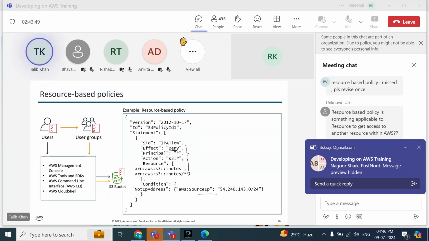This example of a resource-based policy basically denies the permissions for any user for the S3 operations on any object in the specified S3 bucket. And these permissions are denied unless the request originates from this range of IP addresses. This is the example of a resource-based policy.